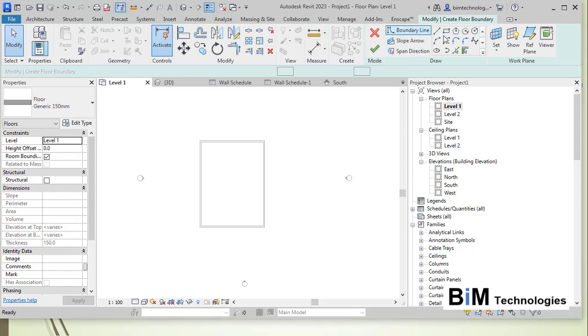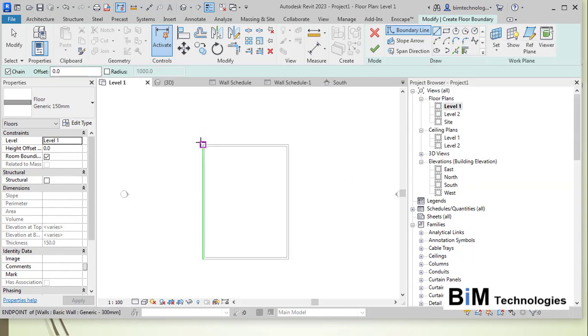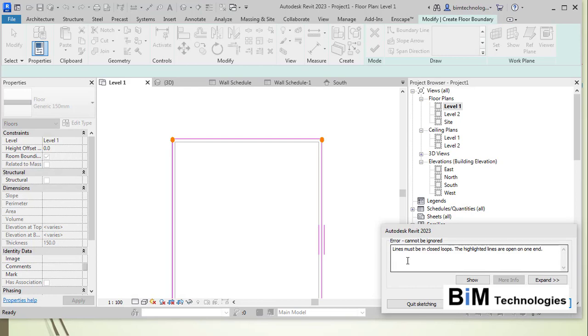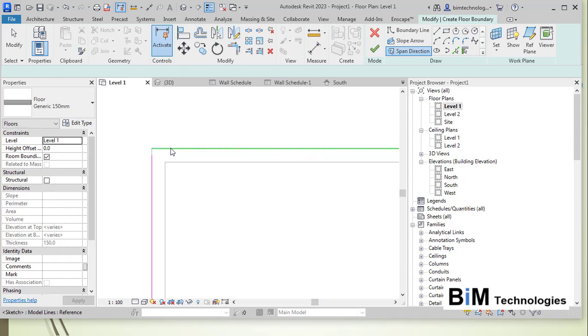Go with the boundary line and you can see the sketch options are there: line, rectangle, polygon, and so on. Here you have the option of creating the floor perimeter or the boundary line with the line option. You can directly click on the points, or you can select the walls, and it will give you the perimeter of the floor boundary. This symbol shows the span direction. Now it says that the lines must be in closed loops. This is very important: when you are creating the floor, the sketch should be closed.